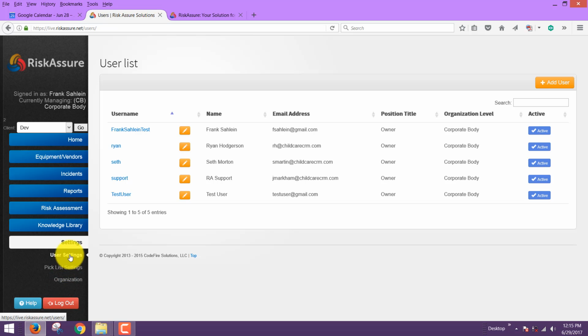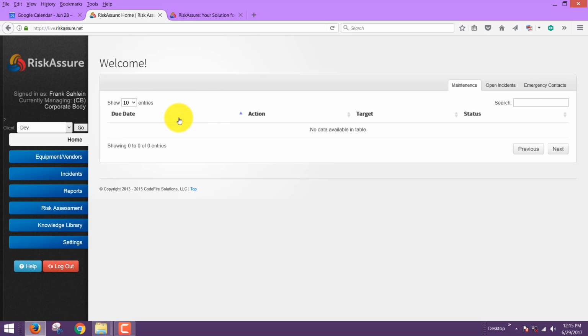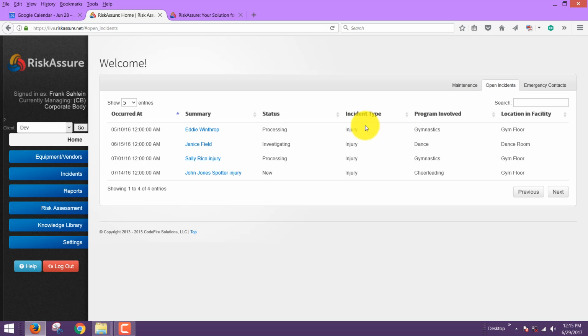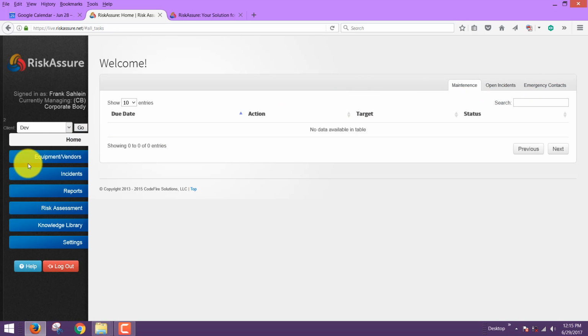Once you've set up your organization and your users, we'll come back to the pick list or the pull down list settings momentarily here. Your home screen is normally here with any action items in terms of maintenance or incidents. If there are open items, these will be listed here. If there are open maintenance items, they'd be listed here. You can tell if there are open incidents. Here there are a few incidents or accidents that are not closed yet, and they have a status of processing or whichever. And of course, anything here is sortable by alphabetical order, if you like, the program involved, the locations, etc. But your home will always give you maintenance and open incidents that are there.